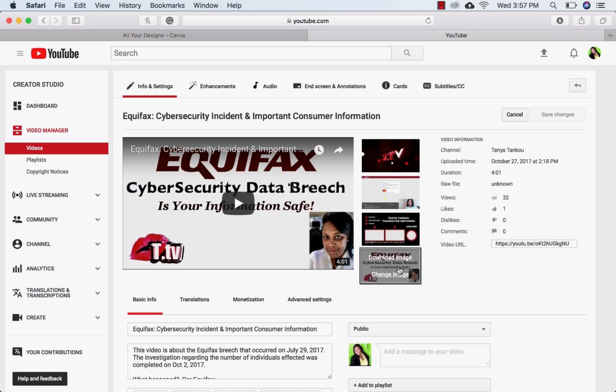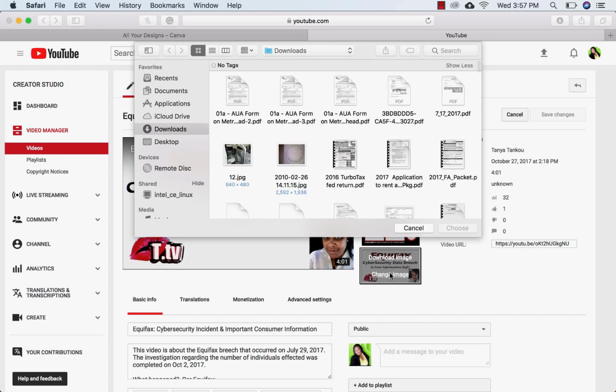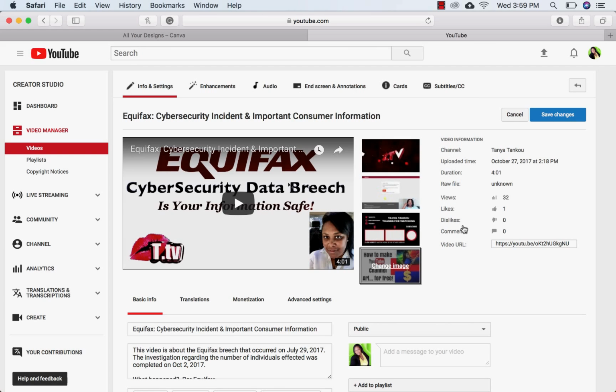If you hover inside the box next to your videos, the last row of boxes, click change image, because YouTube will generically put an image there, and then it will change your thumbnail. Once you're done, you just click save changes and your new thumbnail will appear on your video.